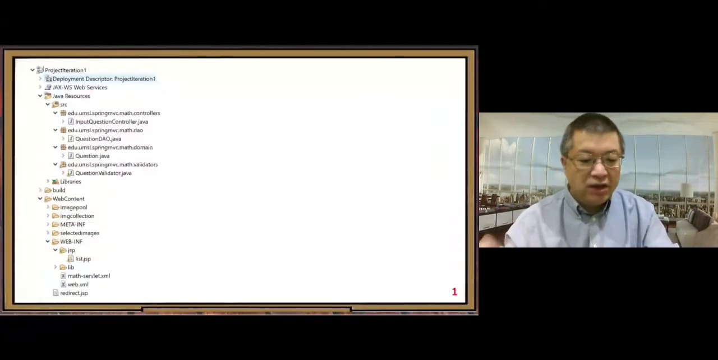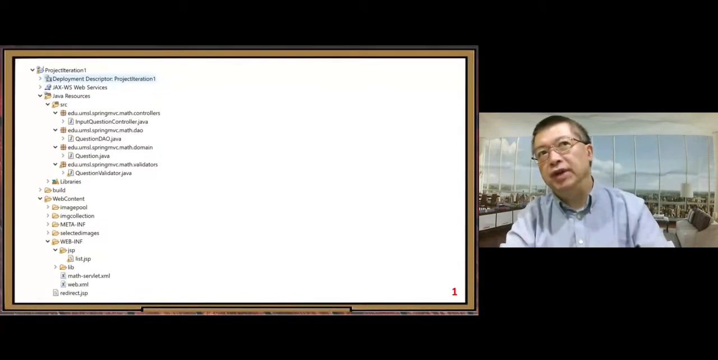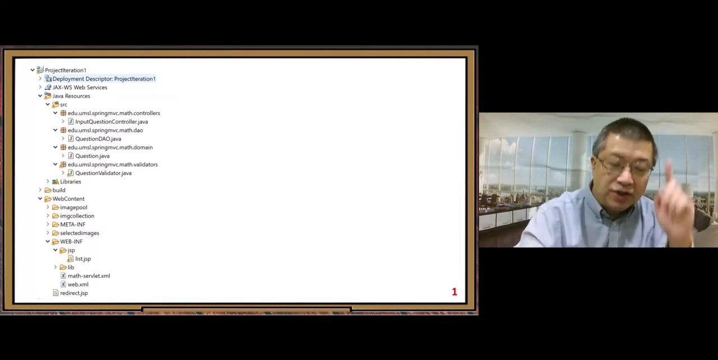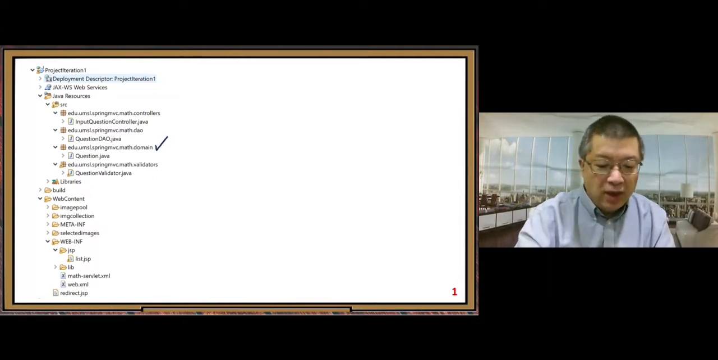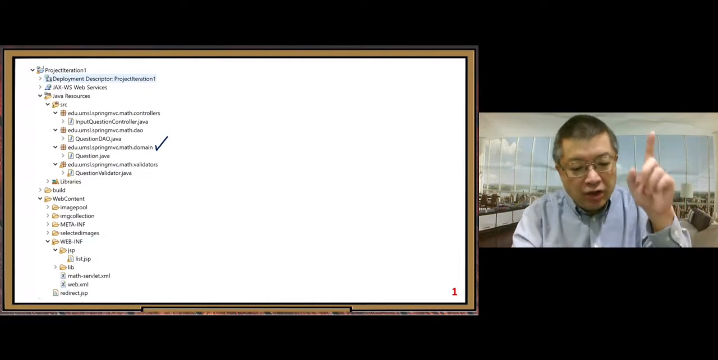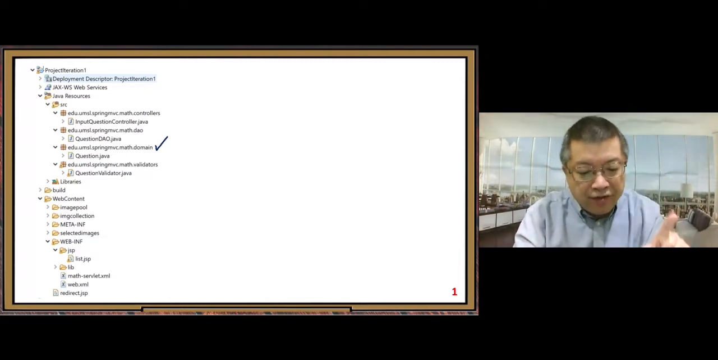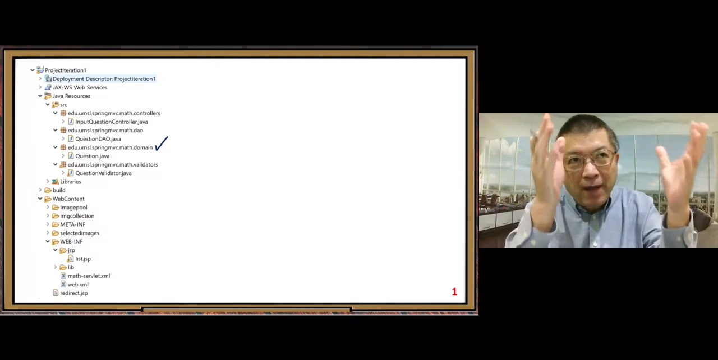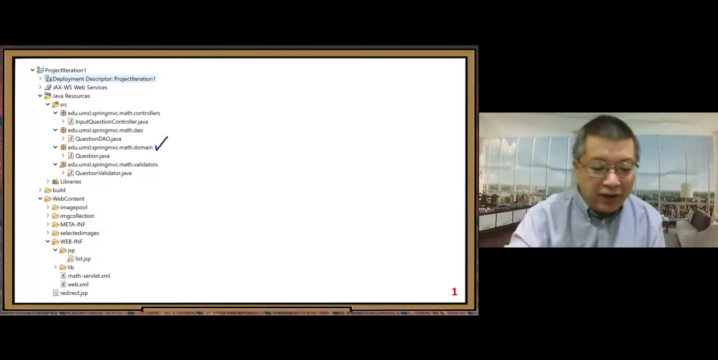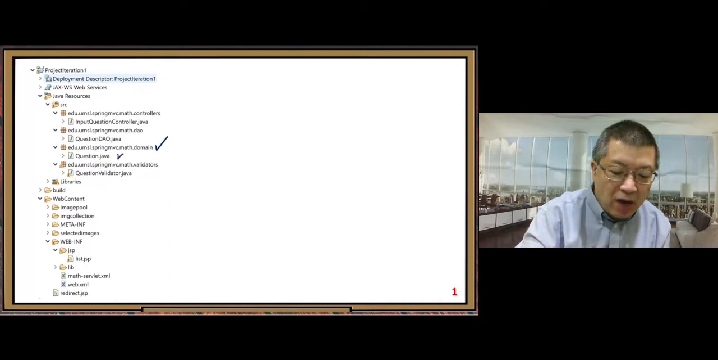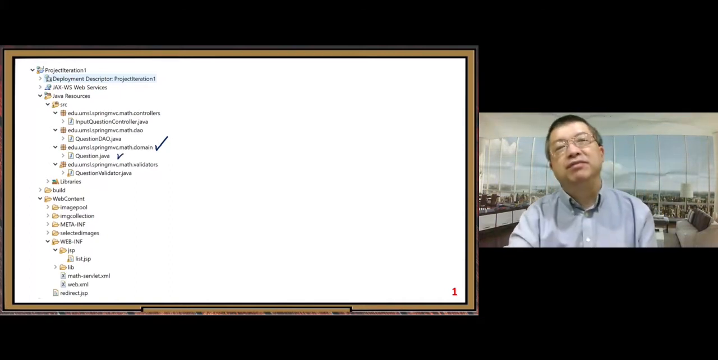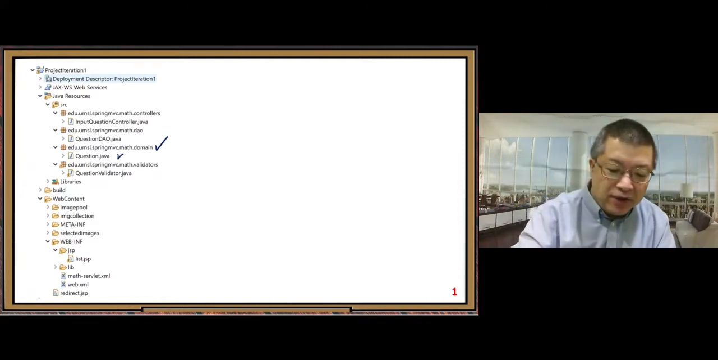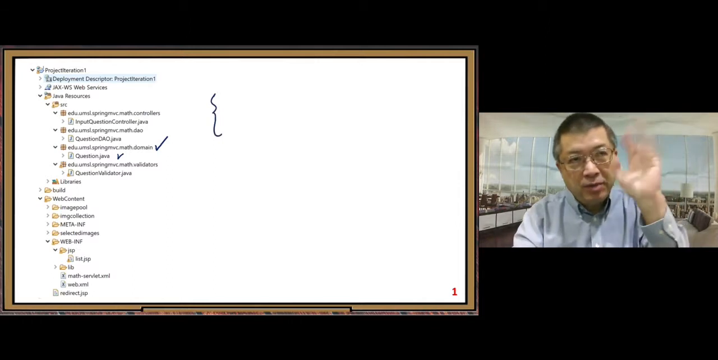All right, so let's look at the command object part. To do that, you need to do these basic things. First, create this package, edu.amsl.springmvc.math.domain. You know how to create a package. After that, create a Java file called question.java. We use it as our command object. In this file, there are two simple properties.